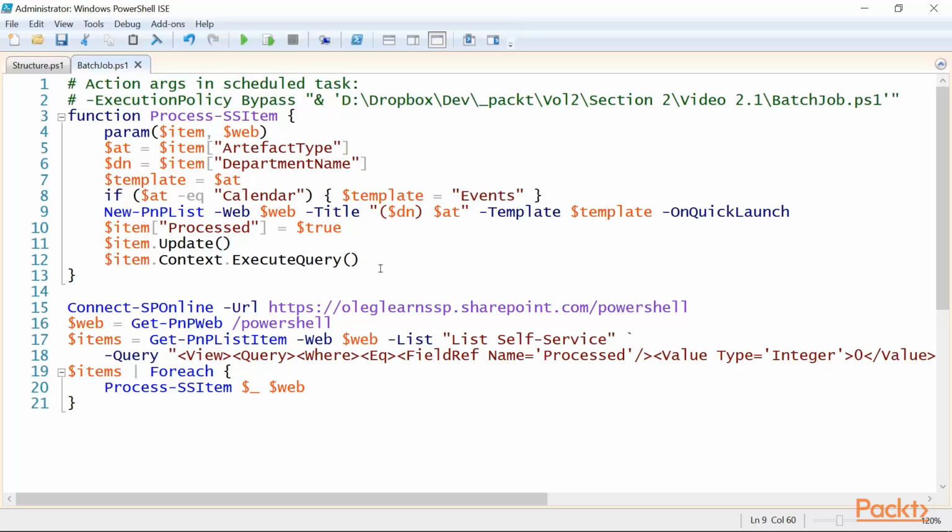After this has been done, the list will be created for that item, the item will be updated, and the processed field value will be true, and next time the script is run in this query here, we will not get already processed items, because they will not fit the criteria in this query. Simple as that. The only thing left to do for us is to create a new scheduled task.